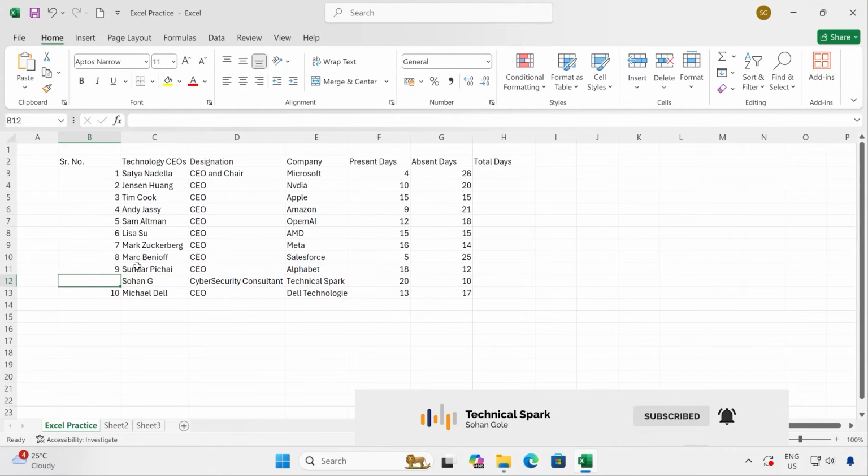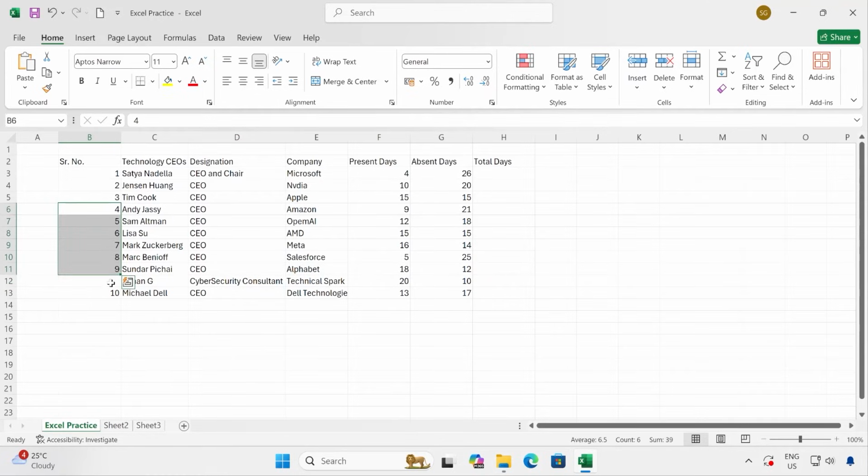Now let's correct the format. You can directly change it here, type it as 10 and then 11, but instead of that we'll just select again the serial numbers from above and then scroll down, and that's it. This is how you will be able to make the correction here.